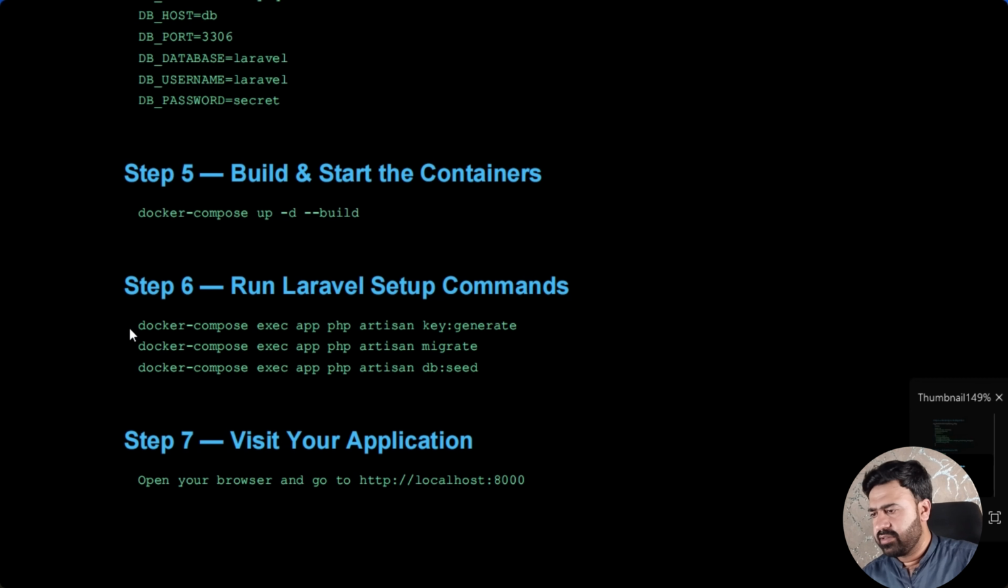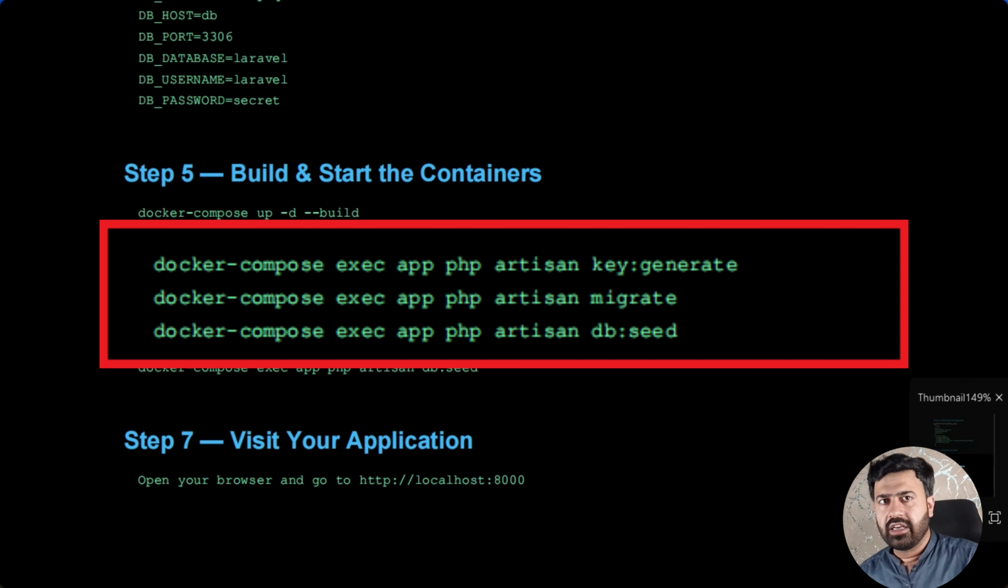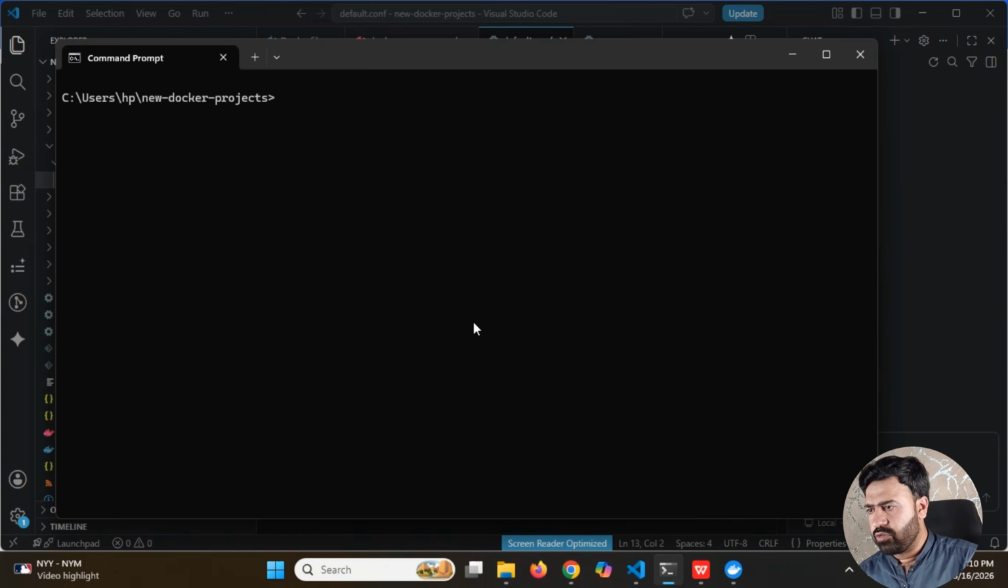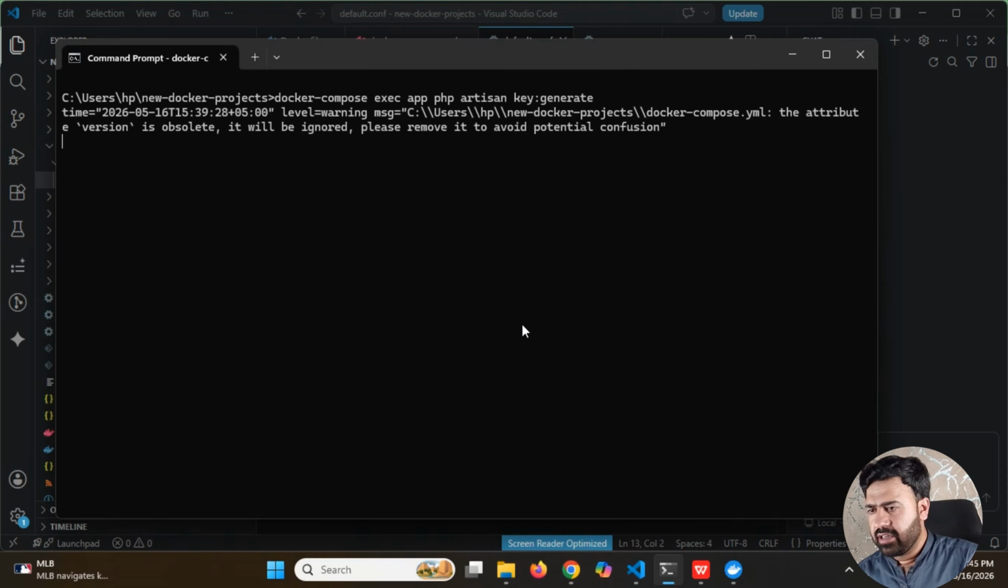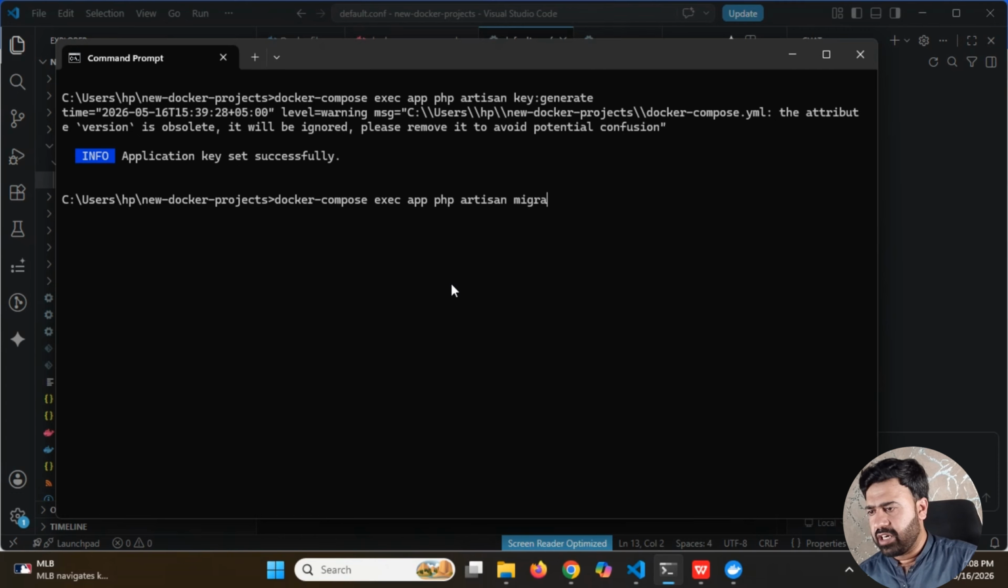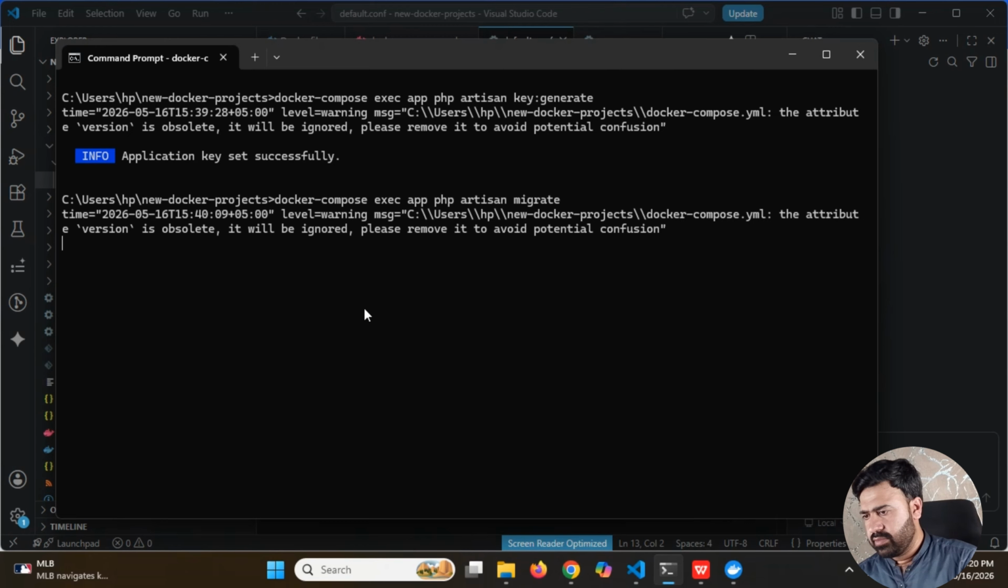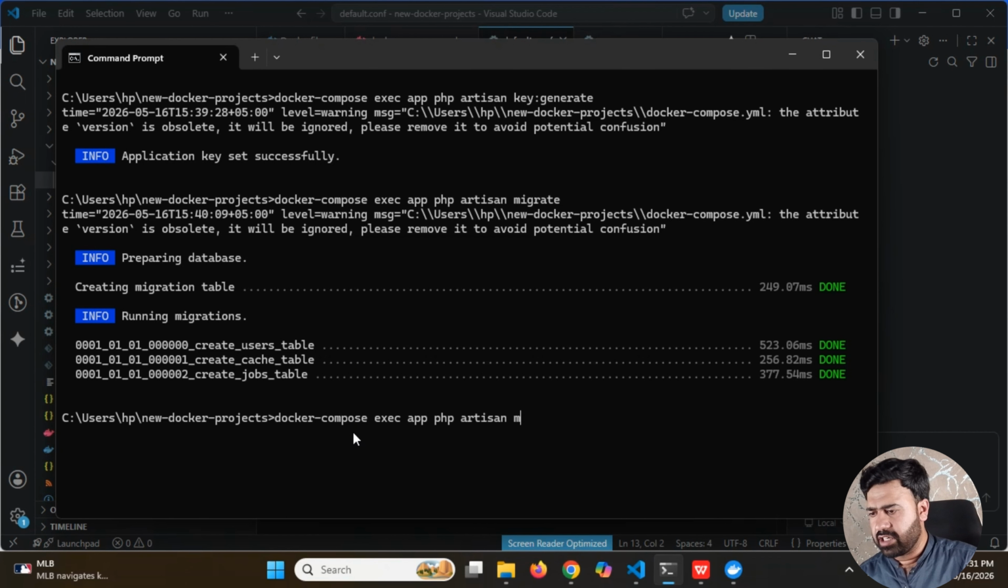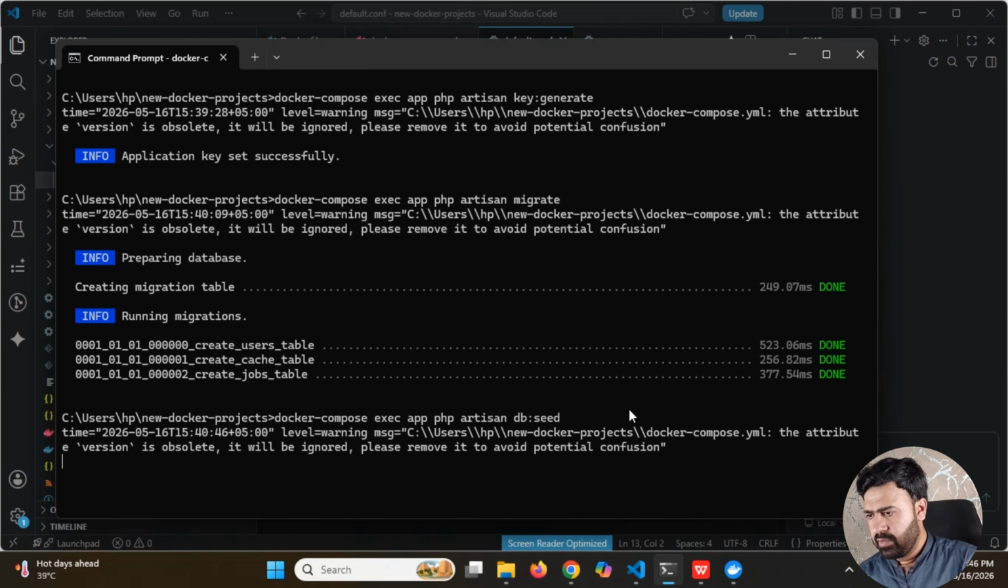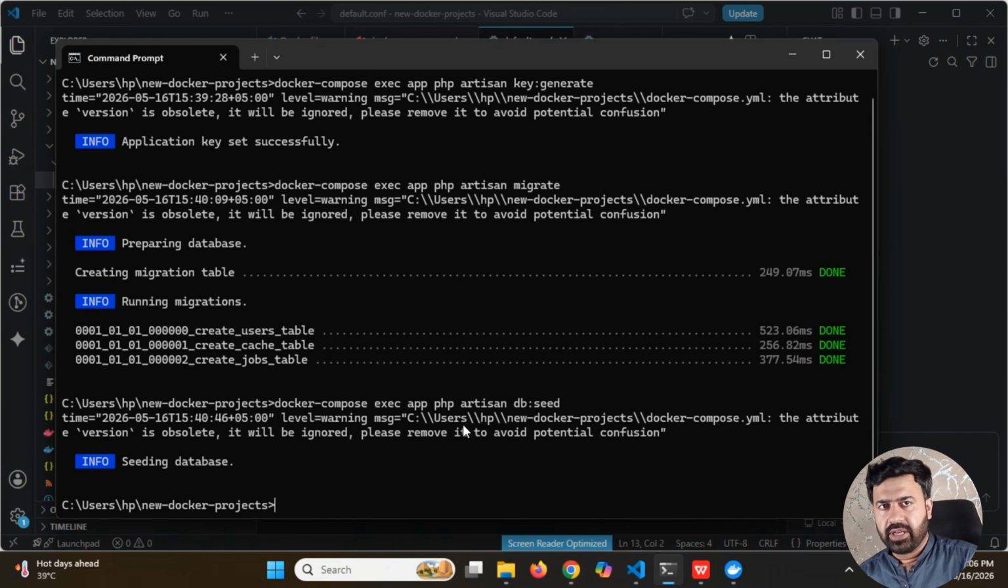Now we go to step 6. These are some basic commands that we will execute at the start of every Laravel project. So we give the command docker compose exec app php artisan key:generate. Here it gives a warning, but at the end of the video I will tell you how to remove this warning. Now we give another command, php artisan migrate. After this we will give the command db:seed. Now step 6 is completed.